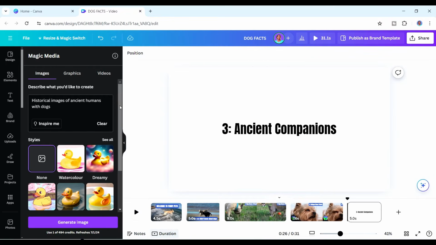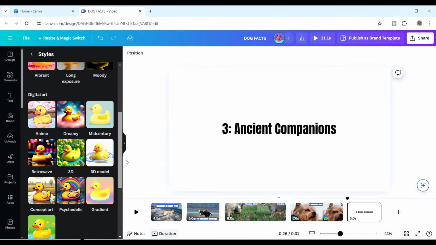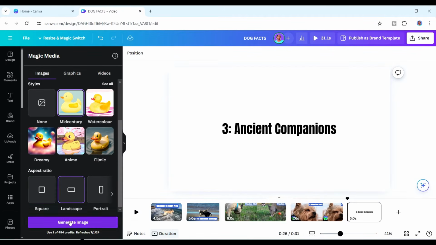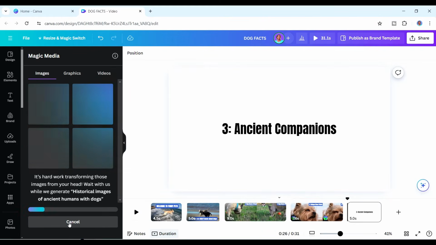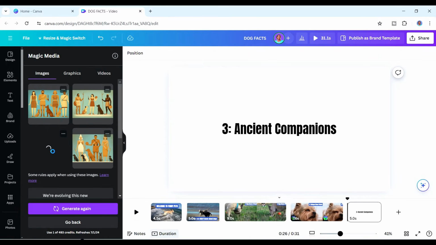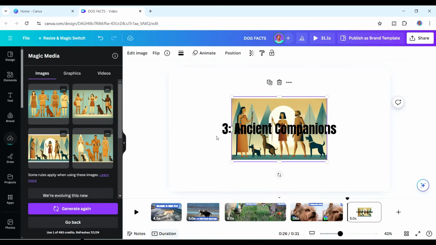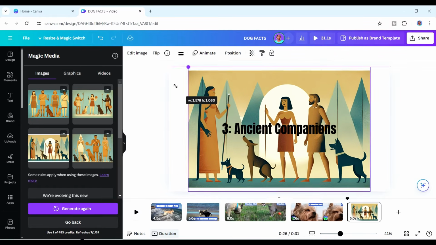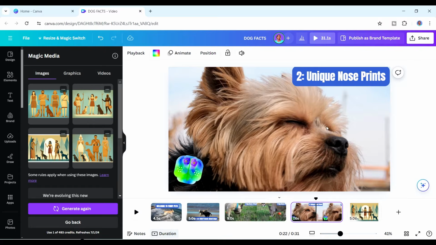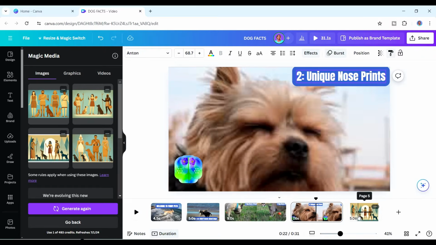So go to the styles here, and we're looking for the mid-century style, that one. And we are also looking for the aspect ratio that is going to be landscape. Then we click on generate image. Okay, so we have some images generated for us here. I like this one. Yeah, so this one could be the one that we're going to use. I'm going to ensure that I enlarge it. Let's edit the text here. Yeah, so that is what we're going to have as our text somewhere here.